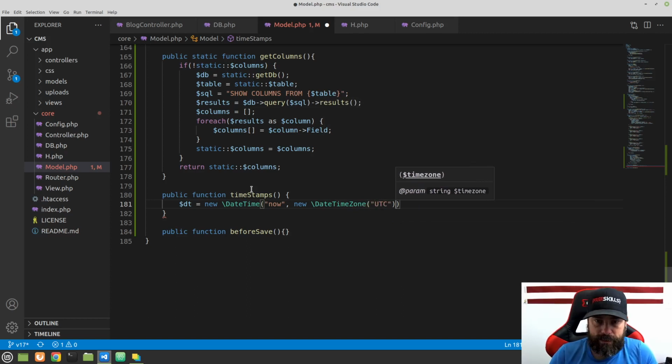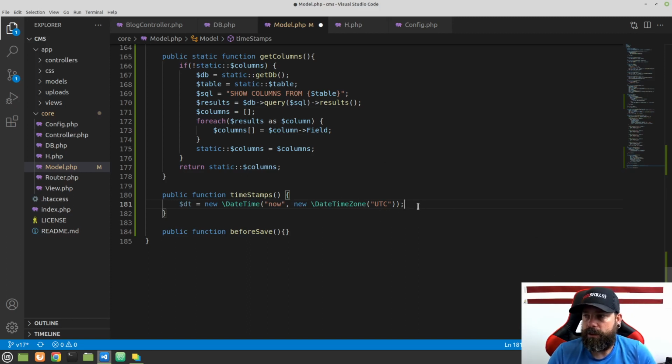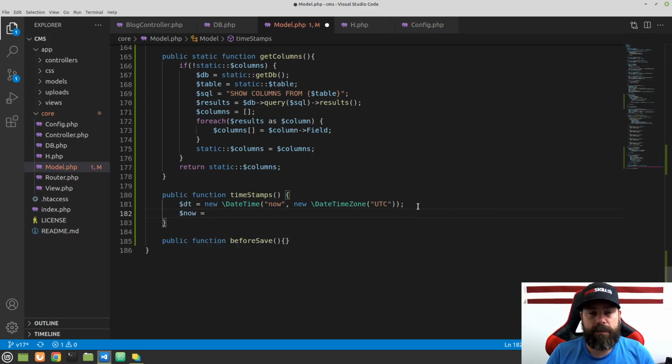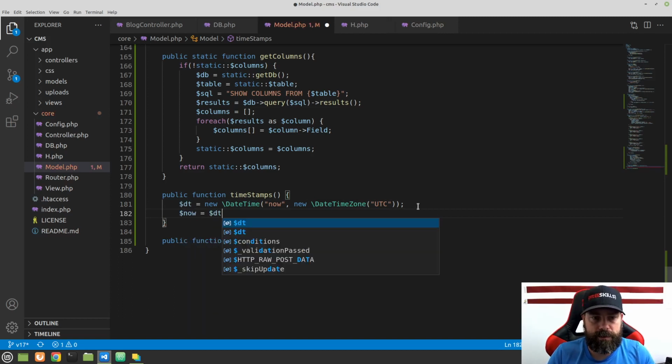So we're going to create now as a DateTime object with a time zone of universal time right here. Universal time is how we want to store this in the database, and then later if we ever needed to convert that to a user's time zone, we at least have a starting point. We know that they're all in UTC, and that's the way that I would recommend storing date and time all the time in the database.